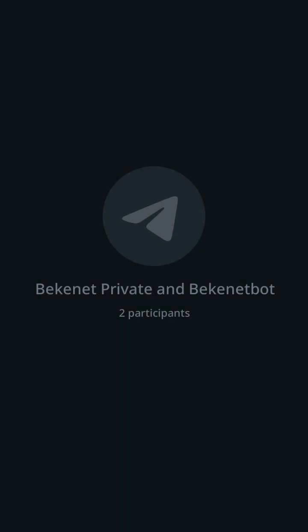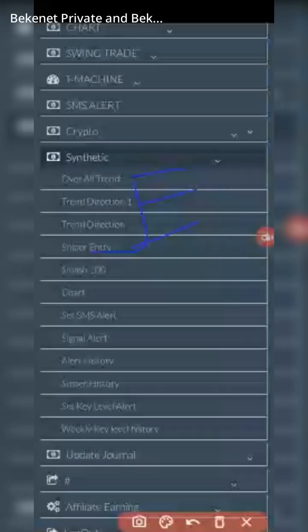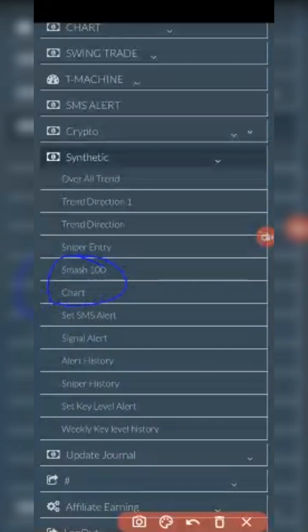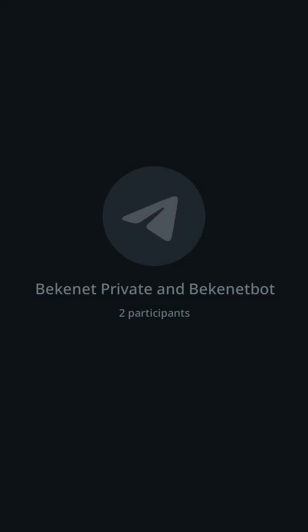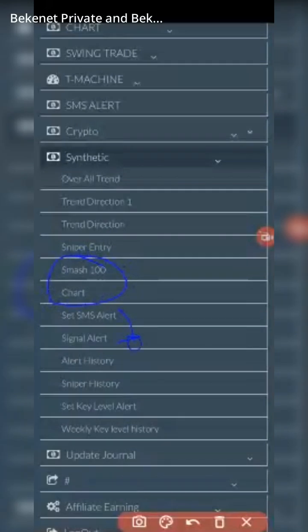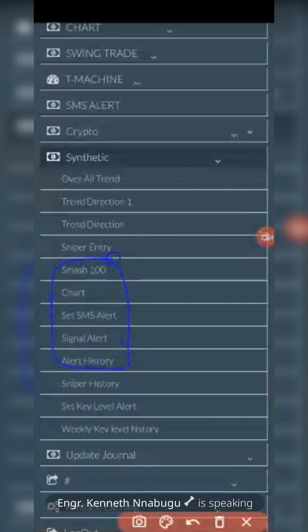You understand? What I want you to focus on is only these two things. Finish. Only these two things. Then how to set our SMS alert. Yes, let me just outline it. Just these two. I'm not seeing it very well. The two things you mentioned, is it this smash 100?